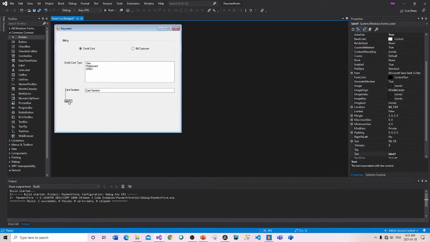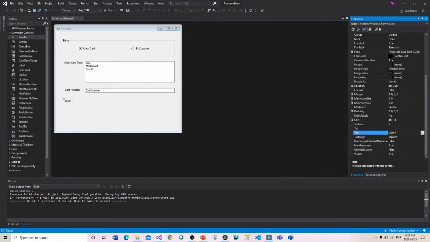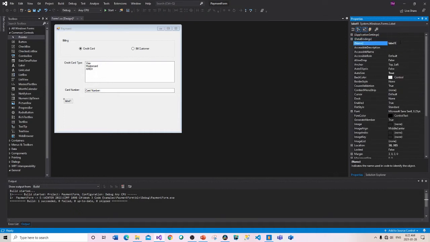I need a label for the next one. And this is really going to be a label for 2 items. And you'll see here, if I can pick that, this will be LBL, LBL. And it'll say expire.